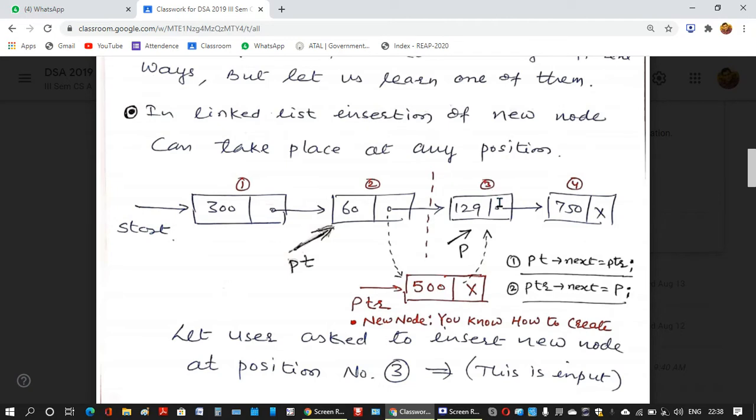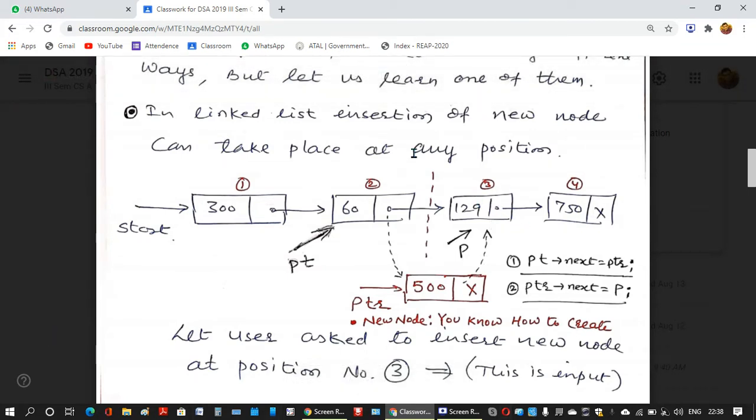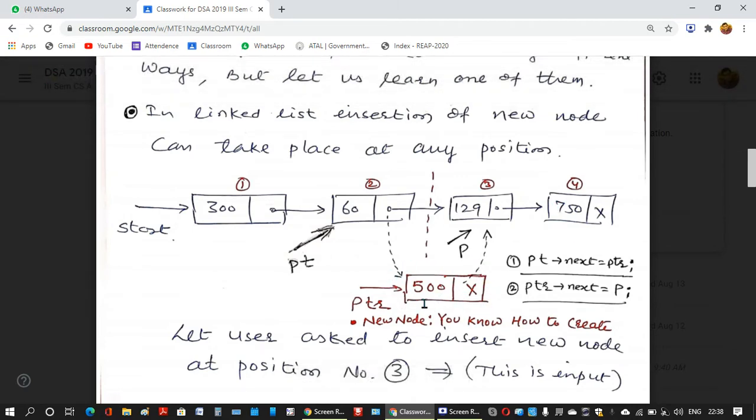The address of the third node is stored in node number 2, and the address of the fourth is stored in node number 3, like this. So this is the linked list. Now I want to insert a new node which is pointed to by PTR.